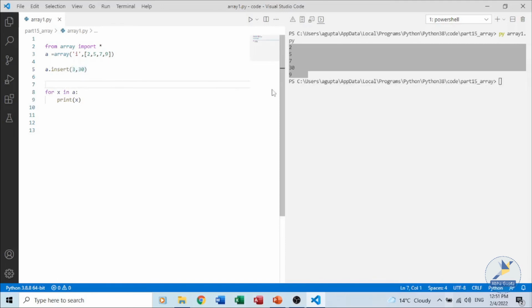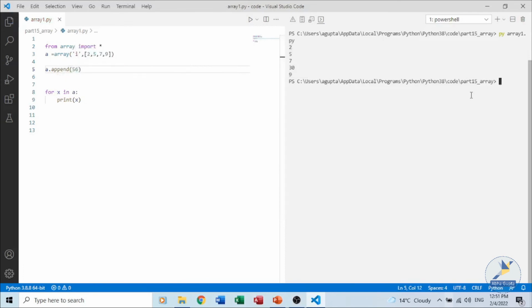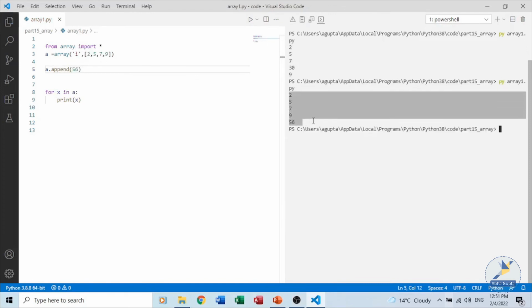We can also use append to add a value at the end, or we can use the extend method to add an entire array to my existing array. For example, if I write append instead of insert, it will add this value to the end of my array, you could see.